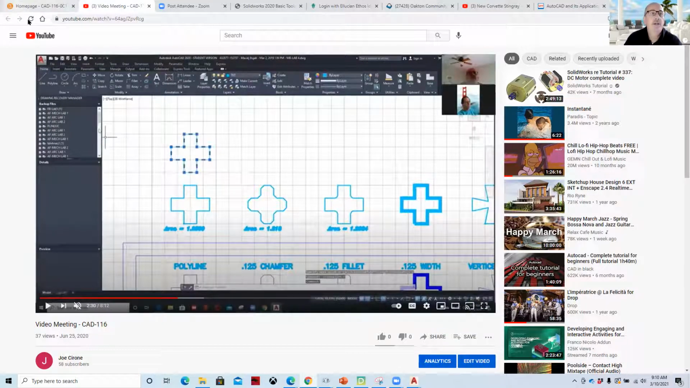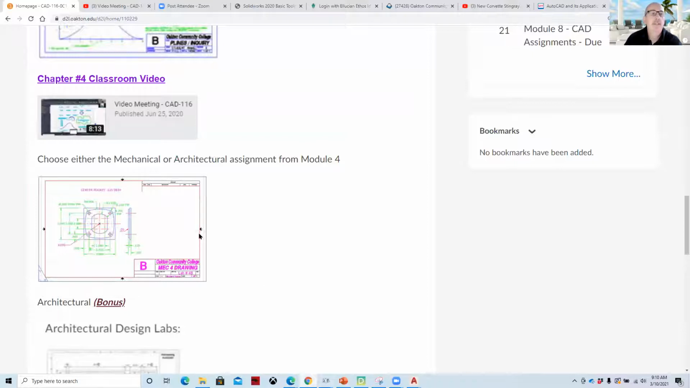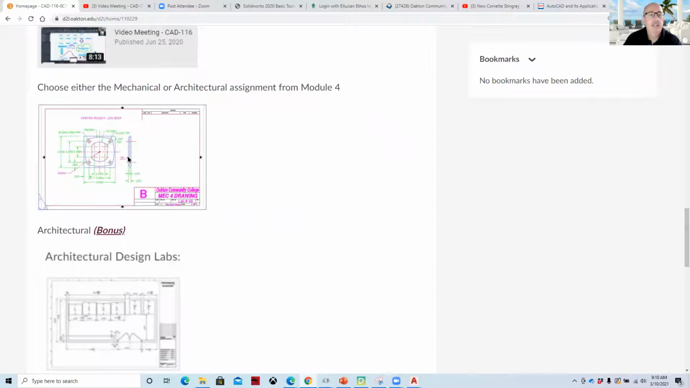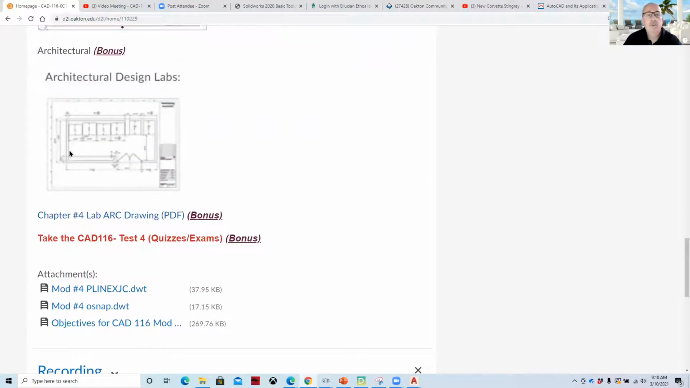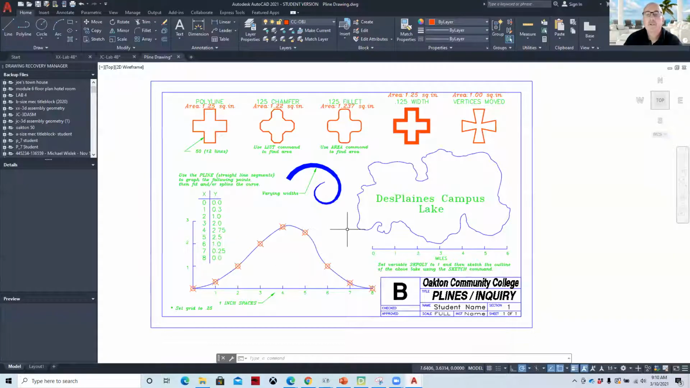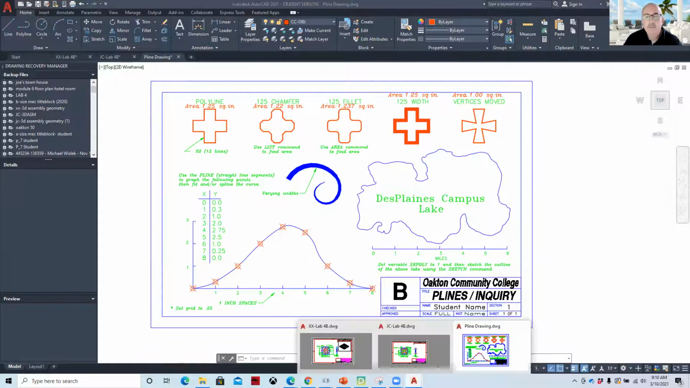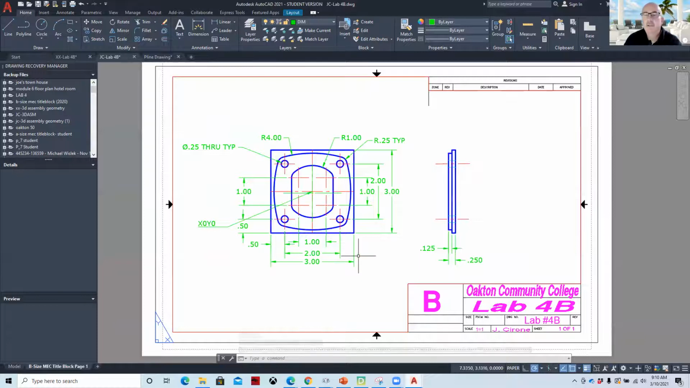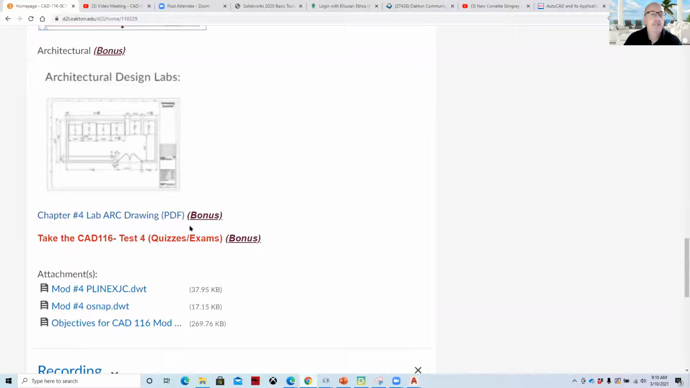And then if we backtrack here, back to our home page, general design assignment, and then there's a mechanical, and then there's an architectural bonus assignment. As we look at these assignments in CAD, here's our general design assignment, working with polylines. And then here's our mechanical assignment. I don't have the architectural assignment open at this time. We'll have to come back and look at that at a different time.